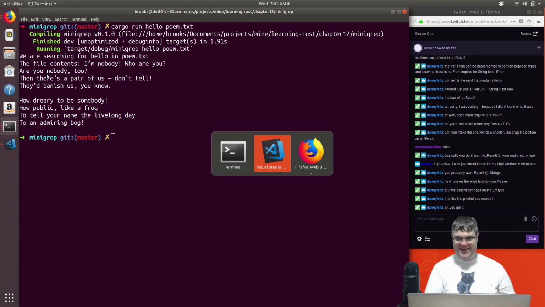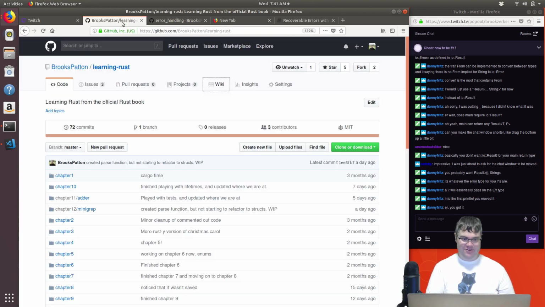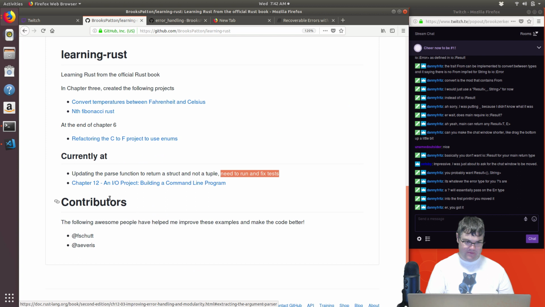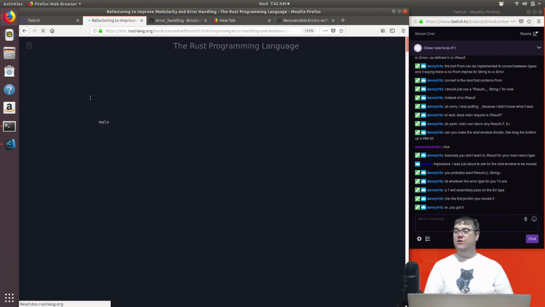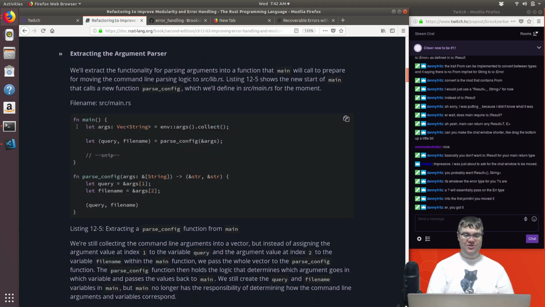So that was a lot of stuff to get to this part of the book where we're updating to a structure. Now, of course, I'm doing this the hard way because I'm not actually looking at what the book wants me to do. I'm just saying, oh, it wants me to use a structure, I'm going to do that before I read how to do it. But that's how I learn: I don't want them to tell me. I want to struggle through it, and then I want to see how I was supposed to do it.